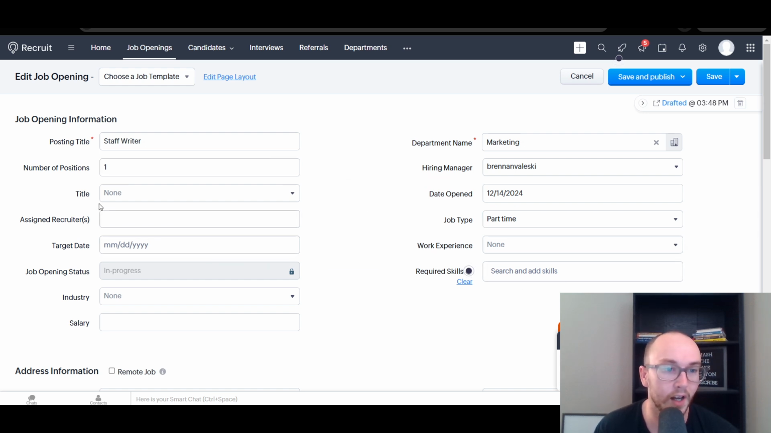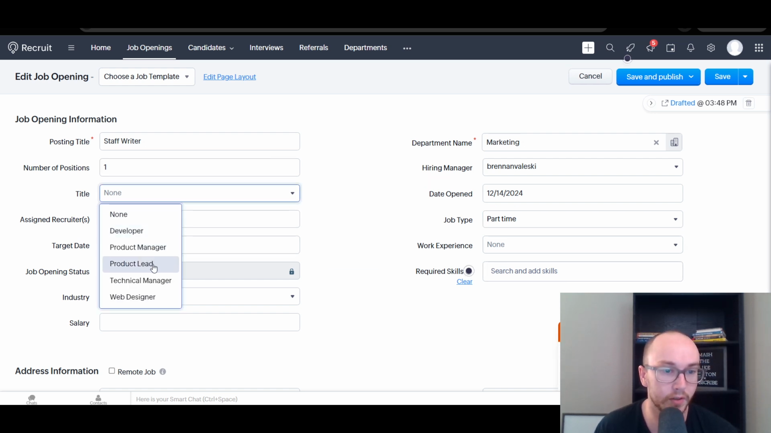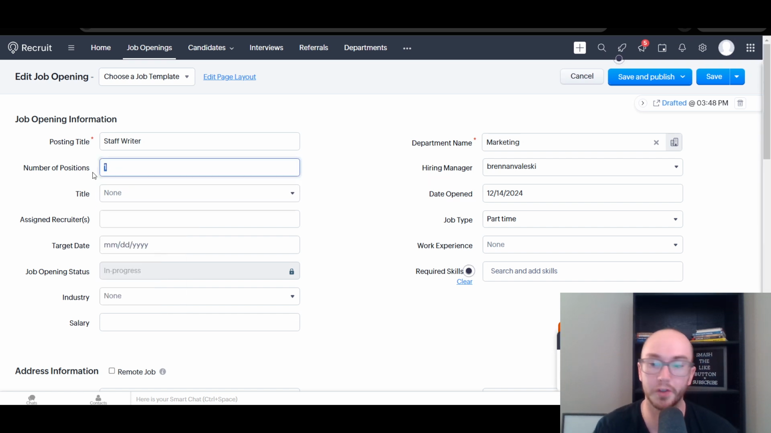You can also set up the number of positions, if there are multiples of them. You could set it to be like three different staff writer positions are available. You can assign specific people that are within Zoho Recruit.